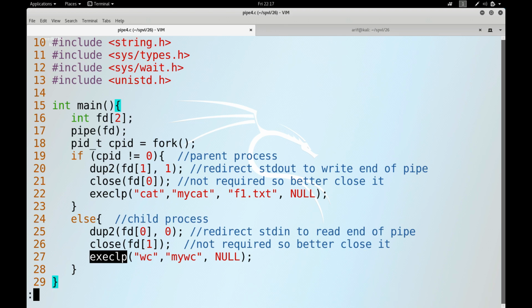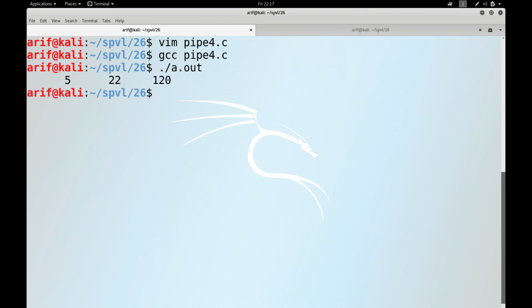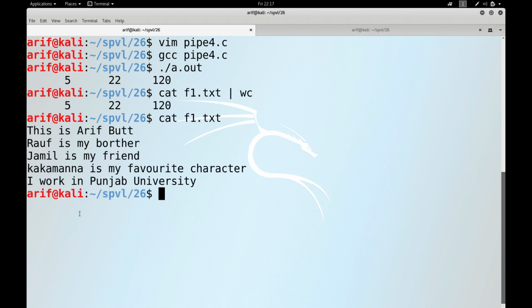Let us compile and run this code and see what it does. Pipe 4.c. ./a.out. That is great. Actually what is happening is it is the replica of this program, cat f1.txt and pipe to wc, the same output. You see this file has 1, 2, 3, 4, 5 lines, 22 words and 122 characters.